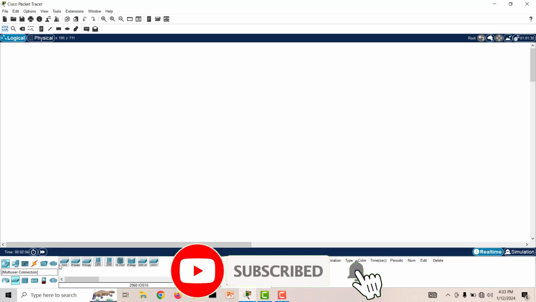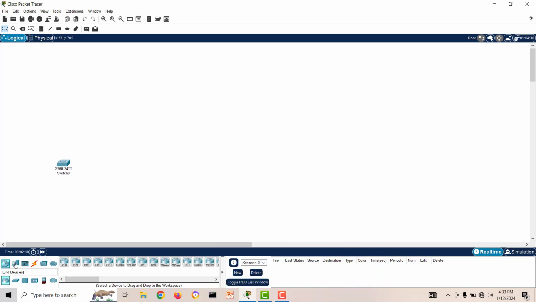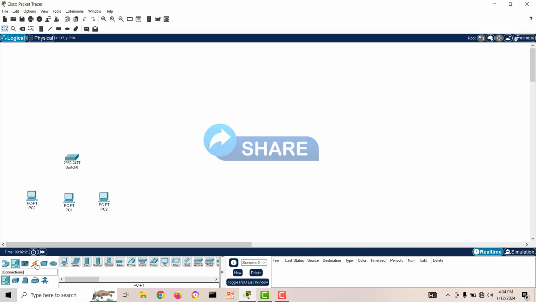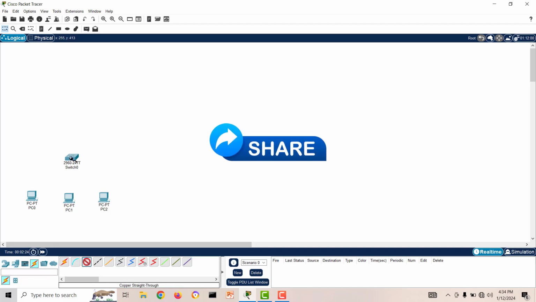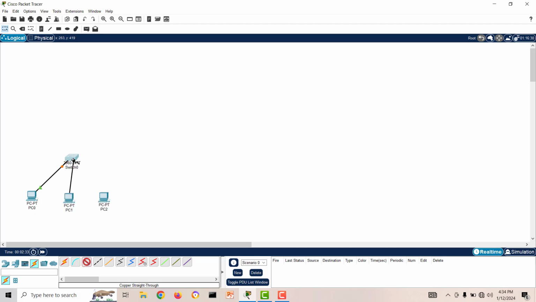We will use a switch here, like this is our small branch. There we have 3 computers: 1, 2 and 3. This is our switch. We'll connect these 3 computers with a straight-through cable: the first with port 1, the second computer with port 2, and the third computer with port number 3. So this is our one branch.